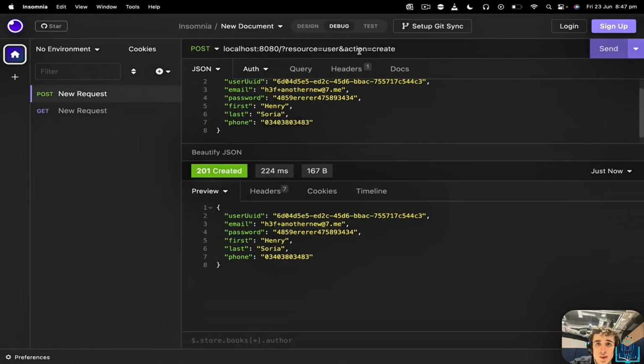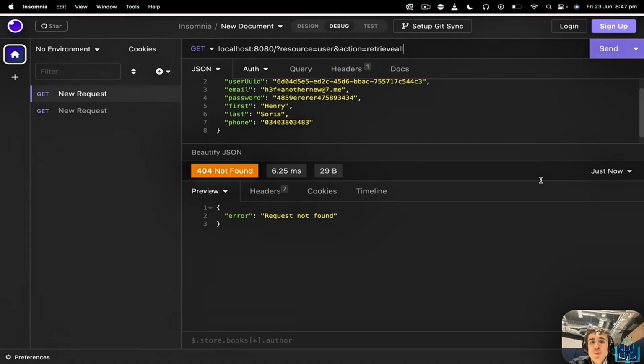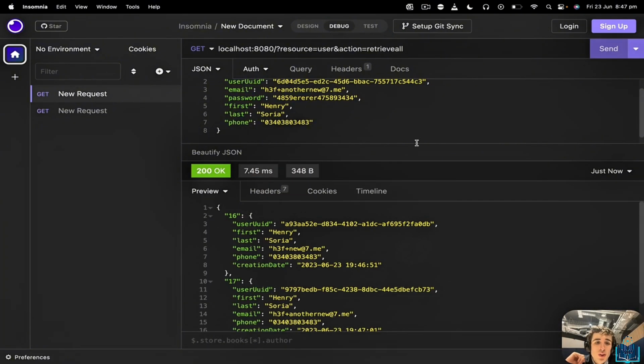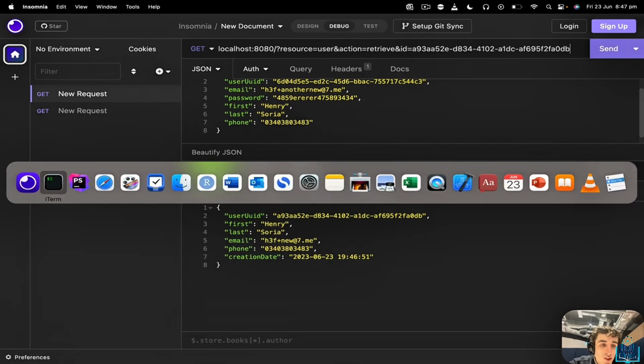And so now if I do retrieve all, and it's a get, oh, retrieve, not create all, retrieve all. Create all is a good idea. We could maybe later have a bulk endpoint to create multiple users at once. You see, I have one user, and if I want to retrieve only that one, I do retrieve by ID equals that one. I have it. So wonderful, we have done it.